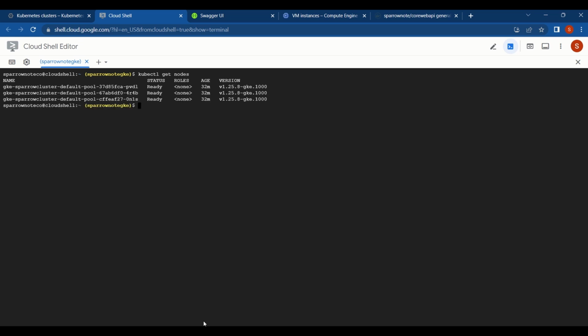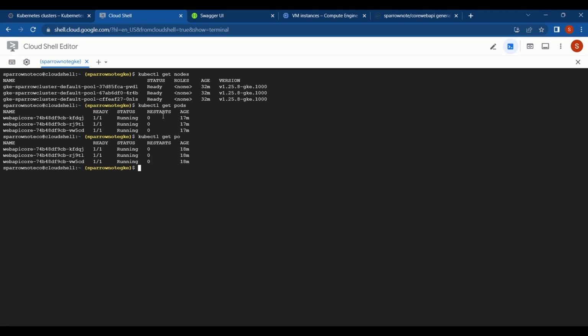First, we will list the nodes. kubectl get nodes. You can see 3 nodes are listed below. We configured one node per zone. That's why it created 3 nodes. Next, we will list the pods. kubectl get pods. You can use the short form as well. kubectl get po. The kubectl describe command in Kubernetes is used to provide detailed information about various Kubernetes resources.